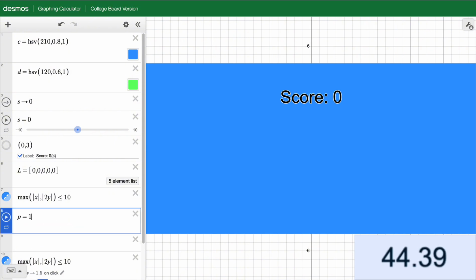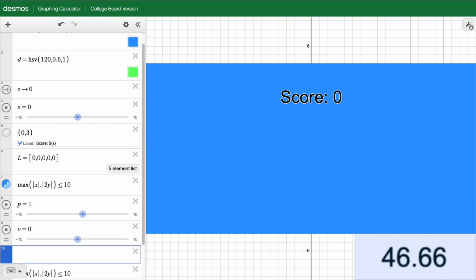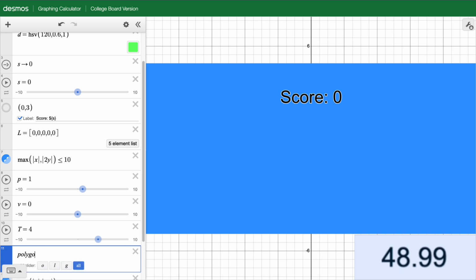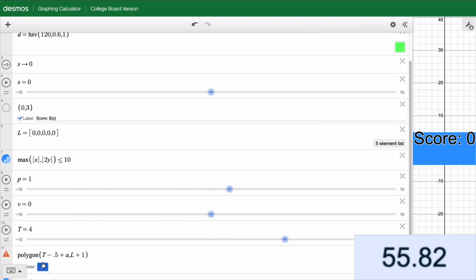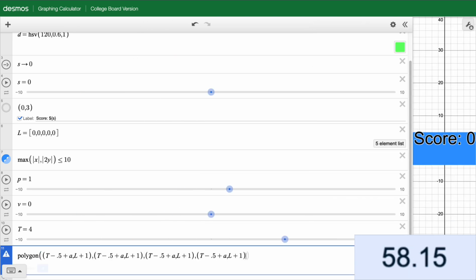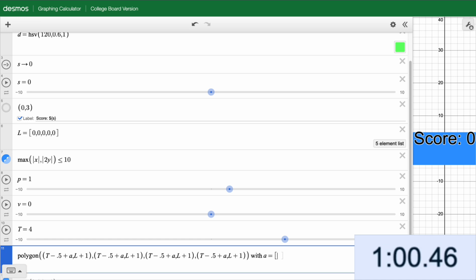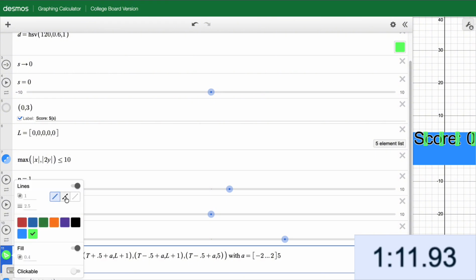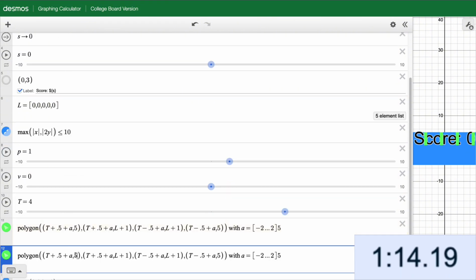Then we define our core variables, the position, the velocity, as well as the time. And then we add a polygon, and these will be the poles. So what we do here is define this short expression, copy it 4 times, and then edit some of it to make it a polygon for a pole. We can then duplicate this pole to make the other set of poles.